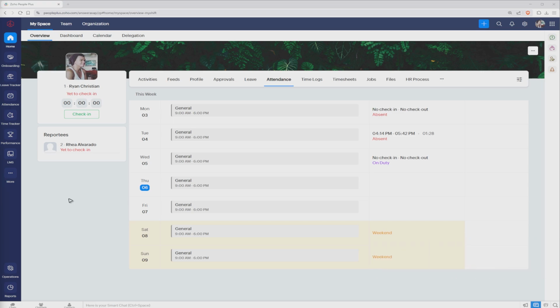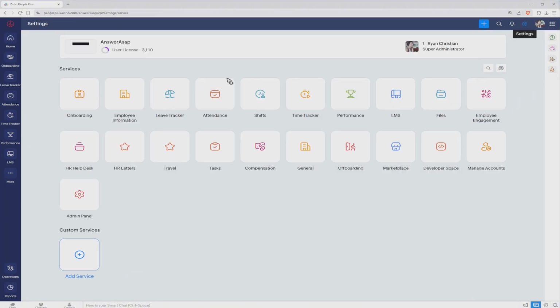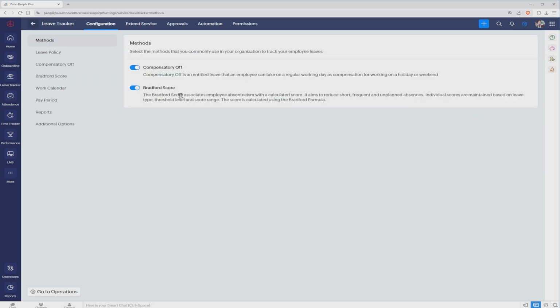Alright, so first up, just go and log into your admin account. And once done, go to the top right and click on the gear icon beside your profile. Click on it. Now go ahead and click on Leave Tracker. Now, once you're in here, go over to this tab. Now click on Leave Policy.